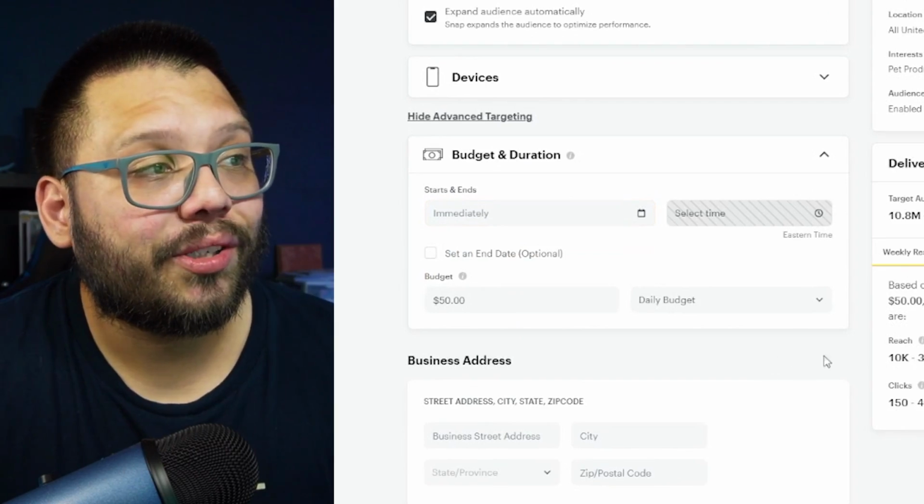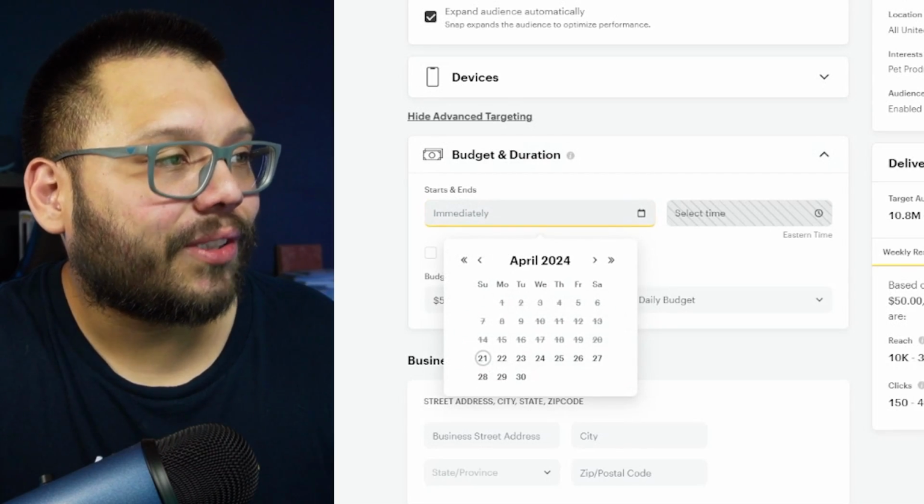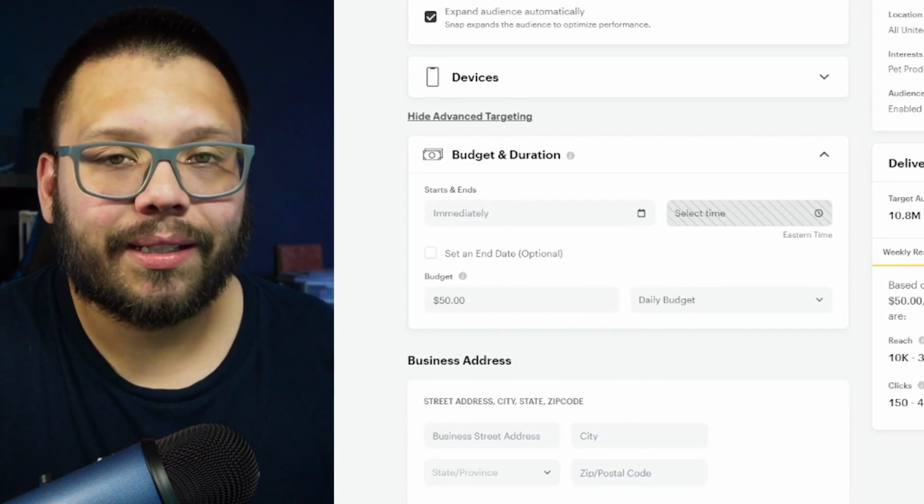And here we have our budget and duration. So this is where we start to get a bit sensitive, I guess you can say, because this is where our money is going to start to get involved. Now, starts immediately. We want to start as soon as we click the publish button.